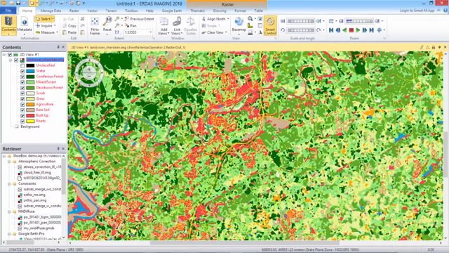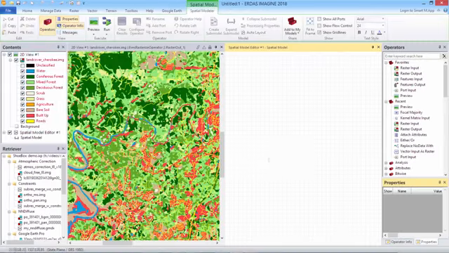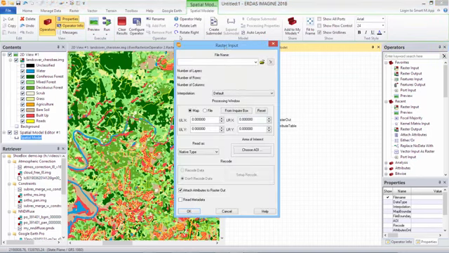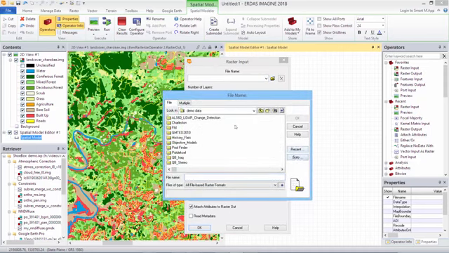So one last time I'm going to show you how to start the Spatial Model Editor. File, New, Spatial Model Editor. One thing I could do is just drag and drop this dataset that I already have displayed into the Spatial Model Editor to create a raster input, but we'll do it the other way of dragging from the operators onto the canvas. We've got a raster input, double click, and we could go ahead and navigate to where that data is located.